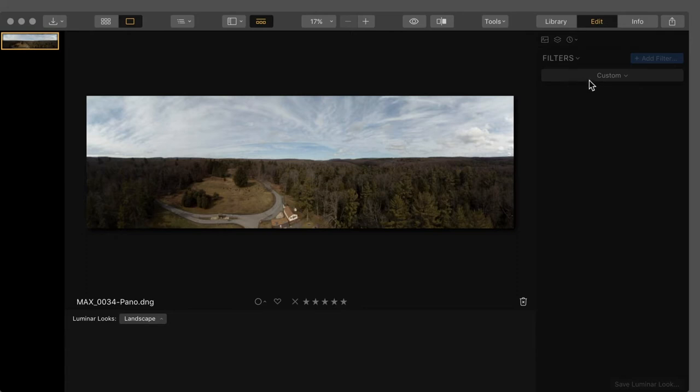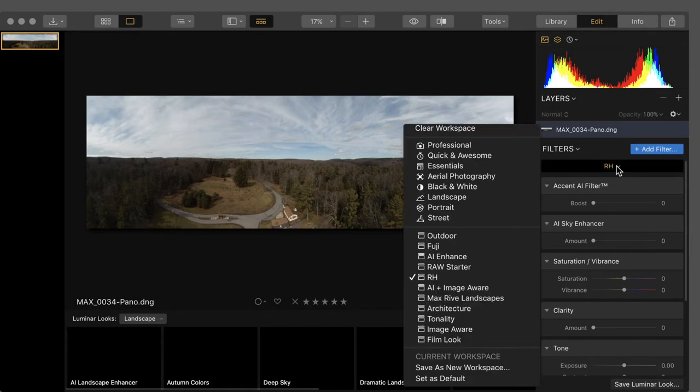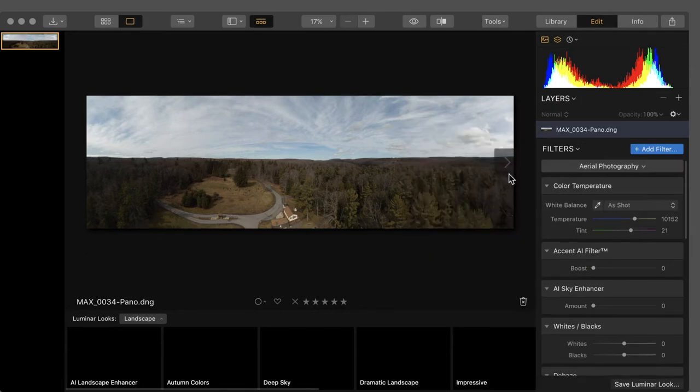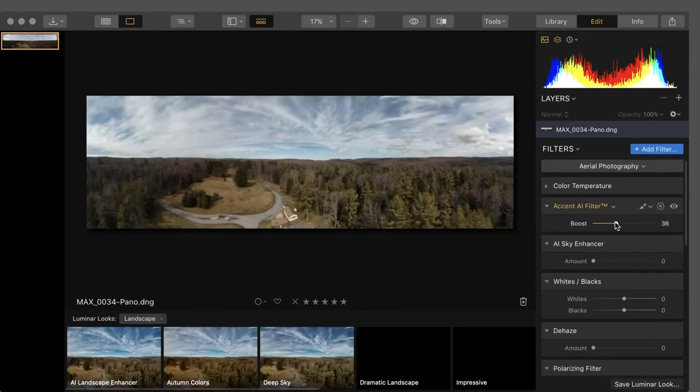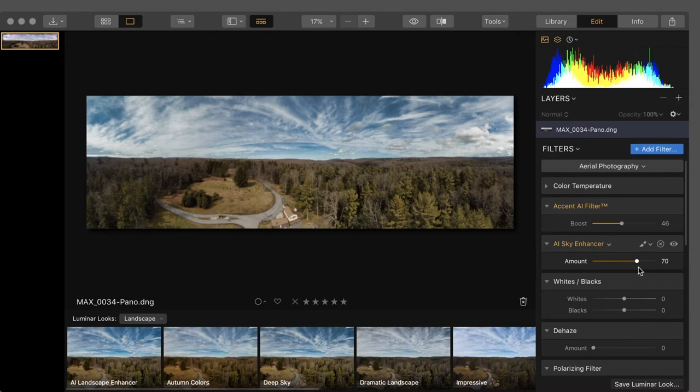What I can do here is once this decode is ready, I can start to enhance it. So I'm going to use an aerial workspace. And this is basically every filter I need for aerial photography. First, Accent AI. And I think we all agree that that was pretty fast and pretty easy. Then AI Sky Enhancer, which automatically finds the sky and sharpens, does color, and removes color cast in the clouds. Well, where I started, where I ended up.